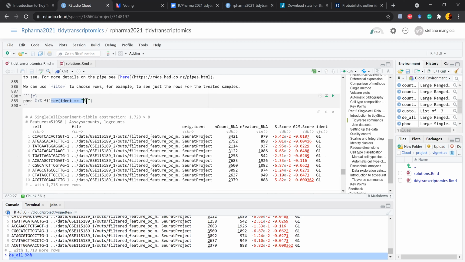In this case, we can filter our single cell data set where the identity is equal to G1. It's pretty easy. These are the cells that remain for further analysis, and a valid single cell experiment object is returned to us.